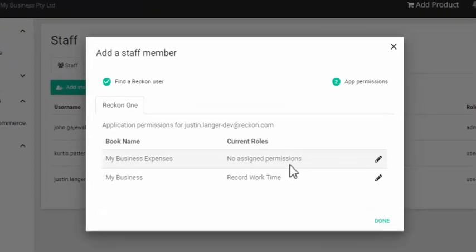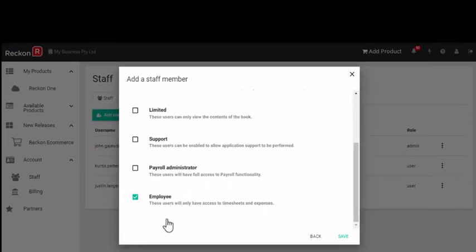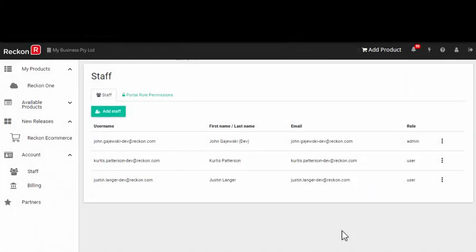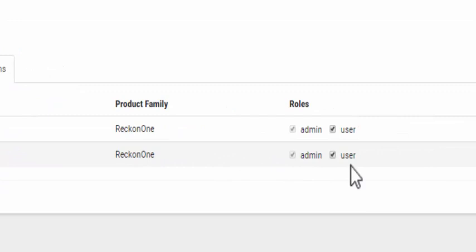And for this book, click on the pencil and select the role Employee. Click Save. Click on the Portal Role Permissions tab and ensure that the User option is also ticked for this book.